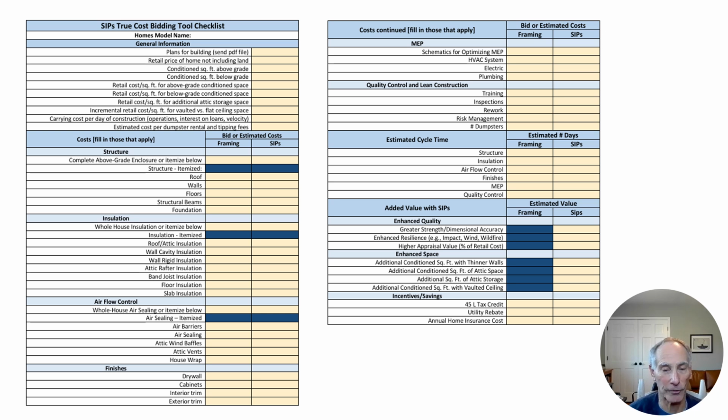And then there's a separate section on cycle time and the amount of time it takes to do each of those key components, because time is going to be, as you see, a very substantial part of the hidden cost savings. The last section is the added value, and there we talk about 3 things: how we enhance quality, enhance space, and if we use SIPs and are able to move a builder to qualify for certain incentives, we want to make sure we count those in the bidding process as well.